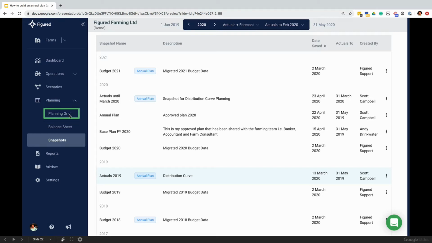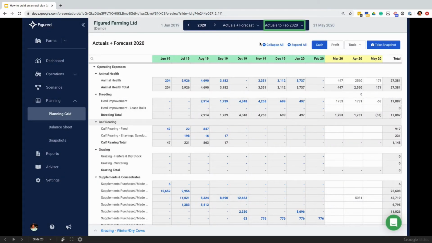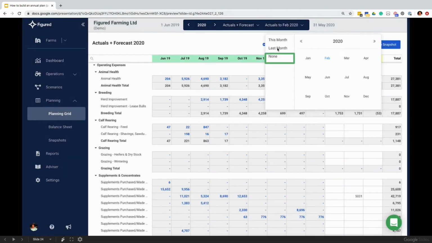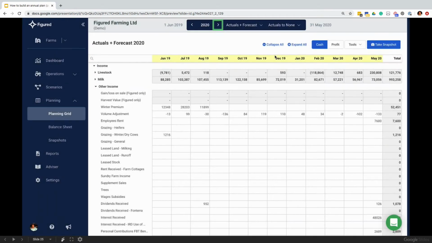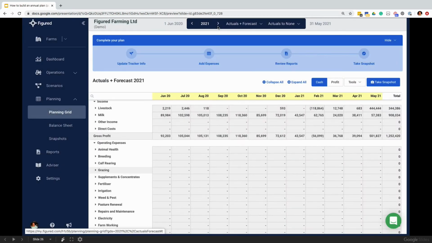So now let's jump back into the planning grid. And over here, I want to set my actuals to none, just so I can see all my plan data with no actuals showing up anywhere. Then I'm going to jump forward a year into 2021. So this is where we're going to do the bulk of our work.